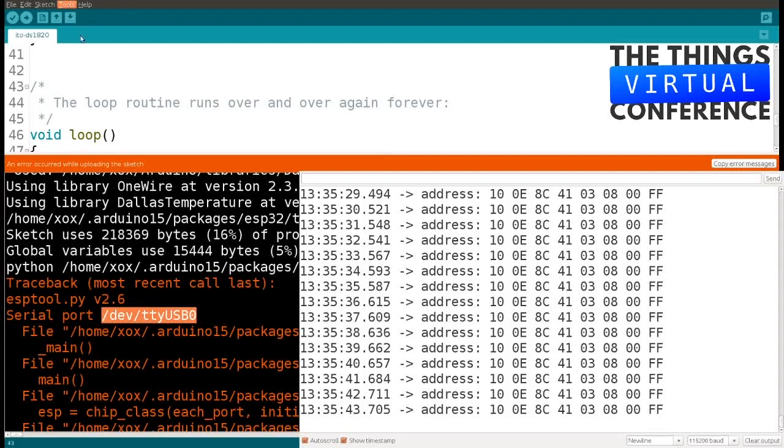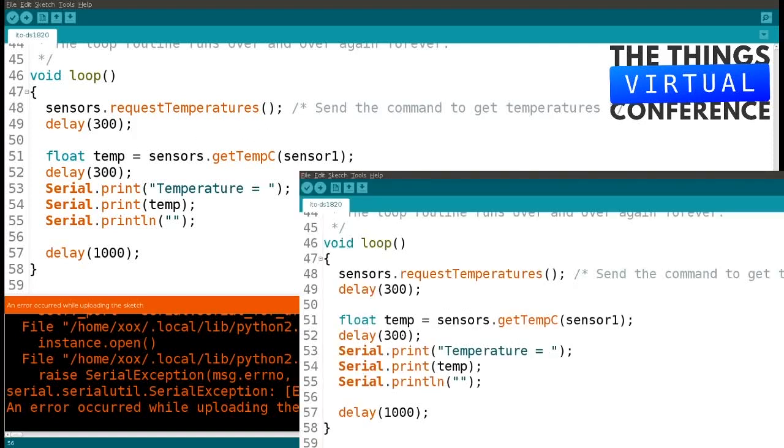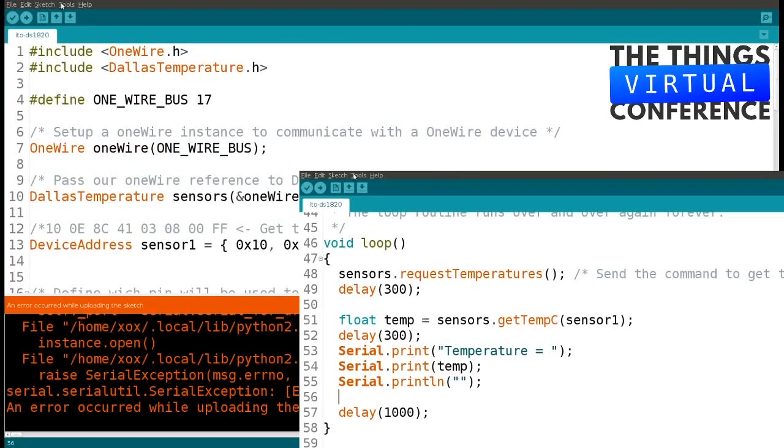Okay, let me see what I can do. I go on Tools, down on Port, and I check if I have selected the device, USB 0. Now I have it. Now I know what's wrong. It is because I have several Arduino IDE versions running, and the serial monitor is connected to one of the other programs I have in the background. I'm switching all the time.